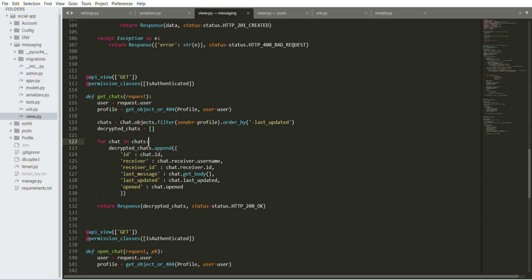Then we created a decrypted chat list. So basically, we are now looping over our chats. If there is more than one chat, for each chat in these chats, we do decrypted chat append. So ID is going to be the chat ID, that's going to be the ID of the particular chat. And then receiver of that chat, chat.receiver.username, we return their username. Then the receiver ID, chat.receiver.id, their ID.